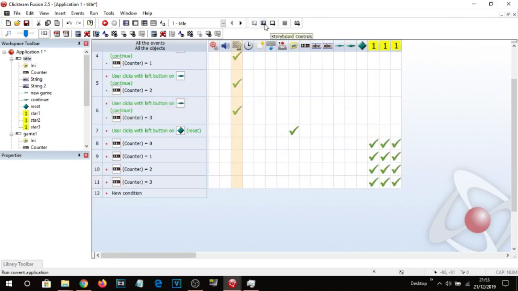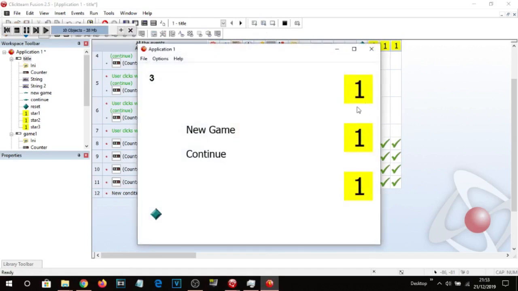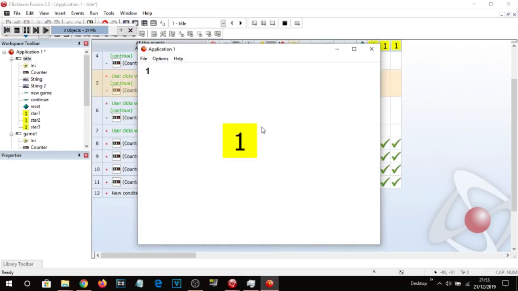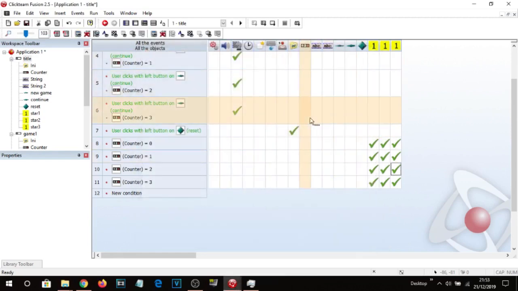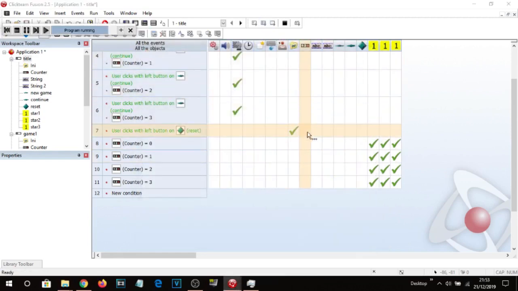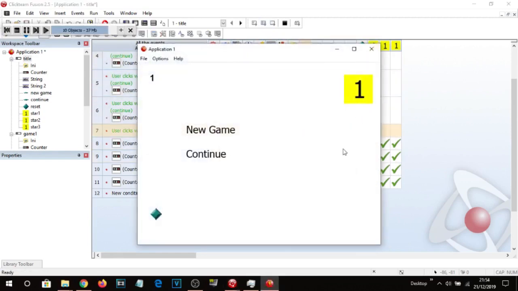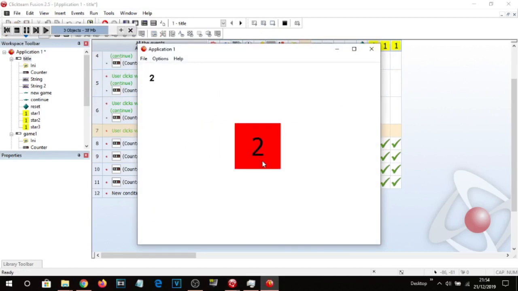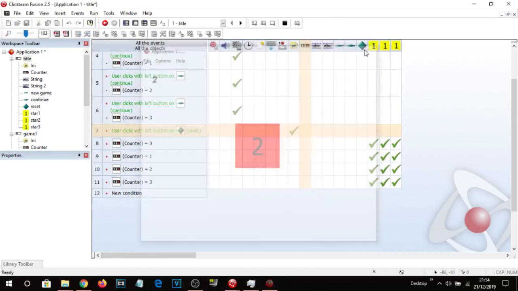So, let's go check this out, shall we? So, as you can see, the 3 stars are here. So if we just get rid of this, all of the stars are gone. So we do new game. We want frame 1. So then let's just end the application. The first star is there. So continue. Second frame.